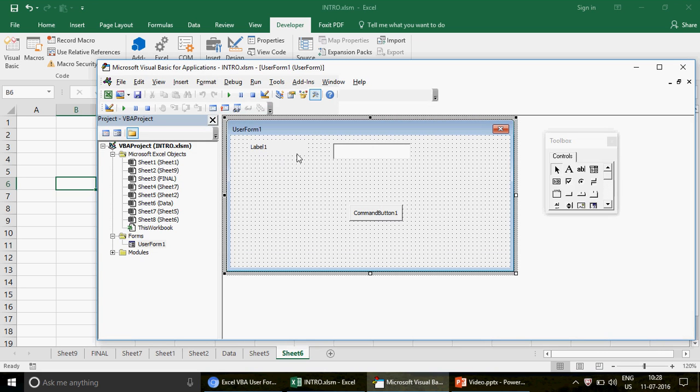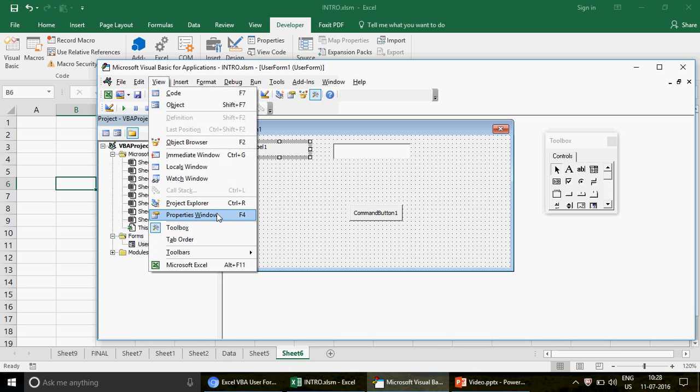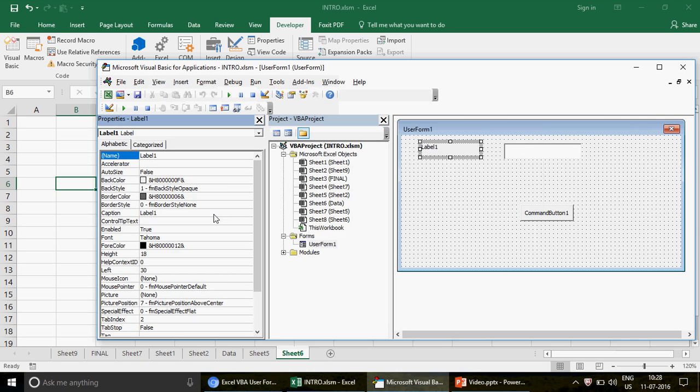So what is the first thing I want to do? Label one should be changed to, let's say, enter your name. So I click here, and once you click here, you need to go to the View menu and the Properties window, or you can press F4 as well. It's all up to you. But an important thing, note down this line: you have to select the control first, right? Only then will the Properties window show the properties of that control. Right now you can see that I have this Properties window which says Label1, and the caption also says Label1. So caption means what you want to display to the user, and what you write here, that name is used in the VBA program.